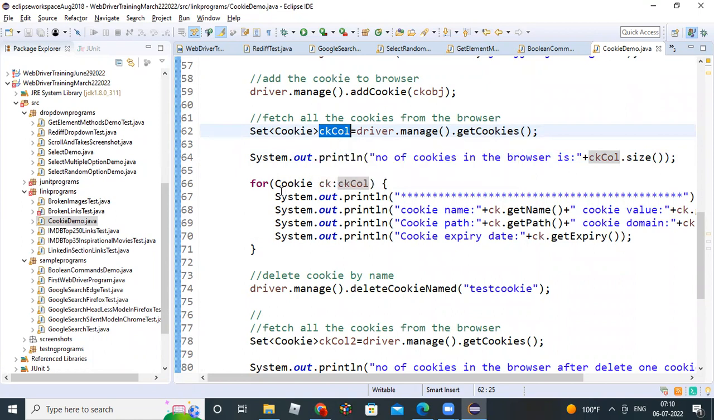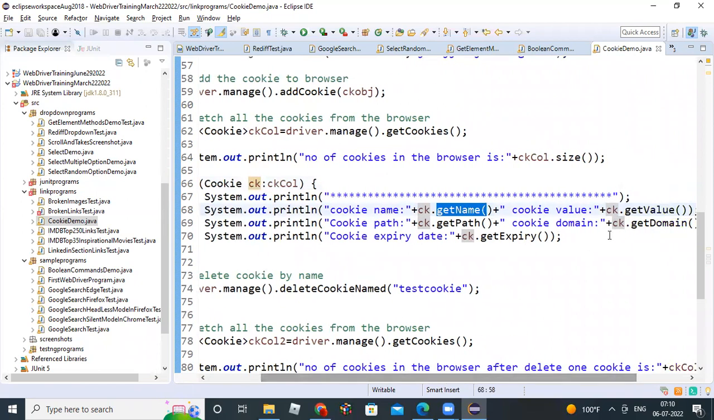Cookie. Cookie is the data type. So that is the class. So for Cookie ck : collection name. So how can you get the cookie name? Each cookie name in this collection is there, right? ck.getName() method. All the getter methods are there. ck.getValue() method.